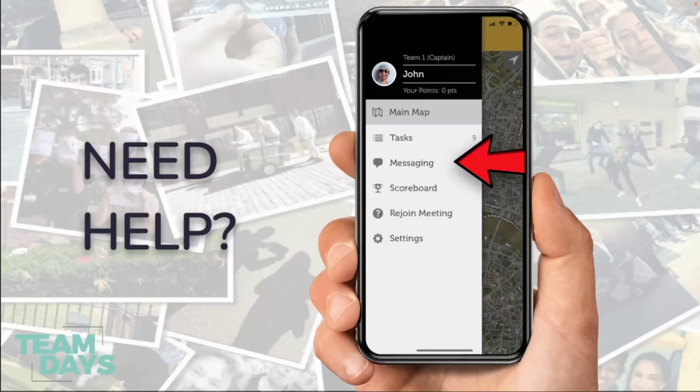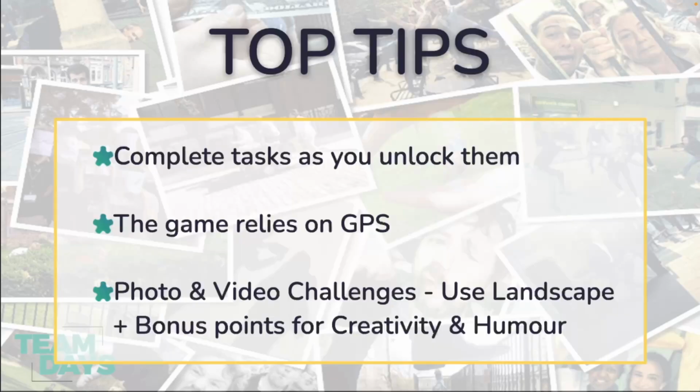If you need any help throughout today's challenge, you can click on the messaging system in the app, find the Game Master, and then ask for help. You can also click on rejoin meeting. That'll open up Zoom on your device, and you're going to hop into this call where I will definitely be able to help you out.